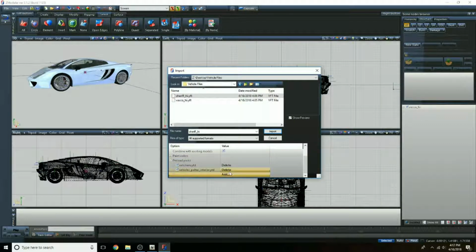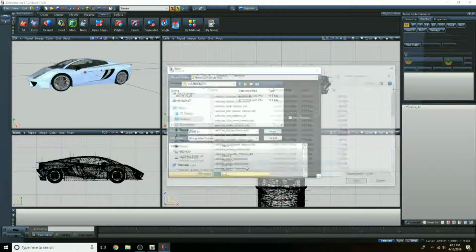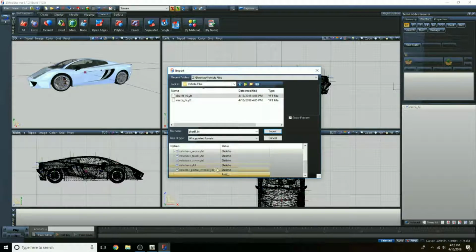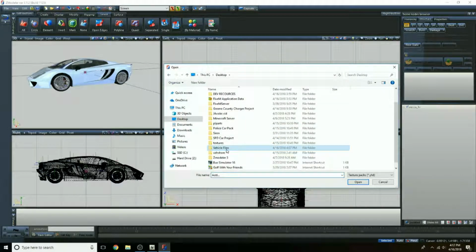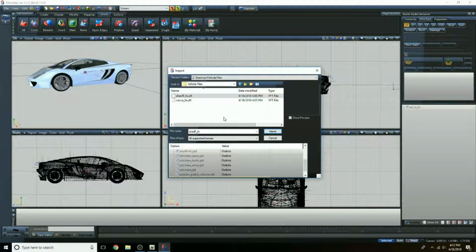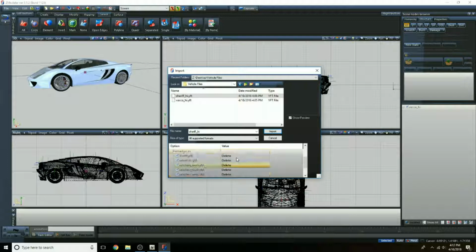So this, the Army, Truck, and then the Warn. That's basically all of it. Now we're going to need the sheriff YTDs, and that's in our vehicle files folder. Sheriff plus high.ytd, and then sheriff.ytd. So there's our little preload packs for the sheriff. Let's just import that.